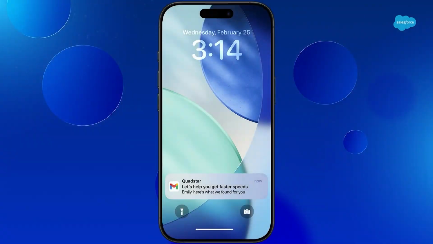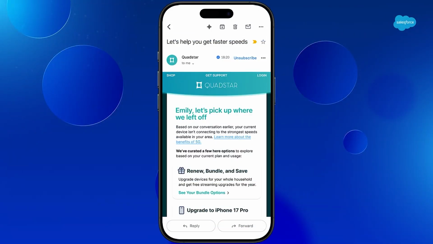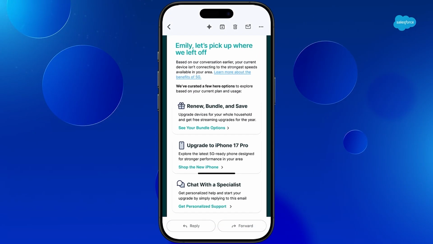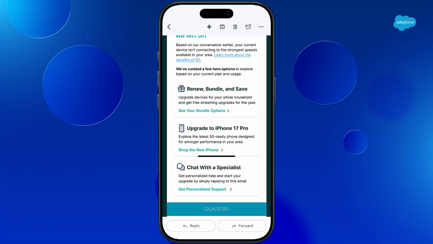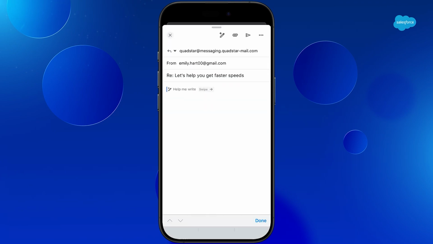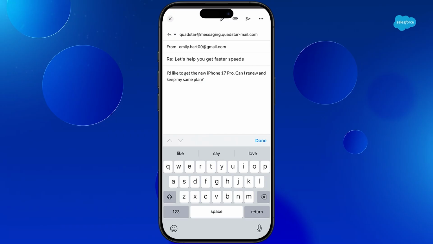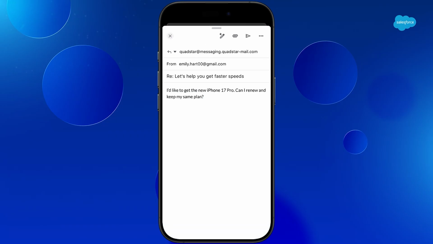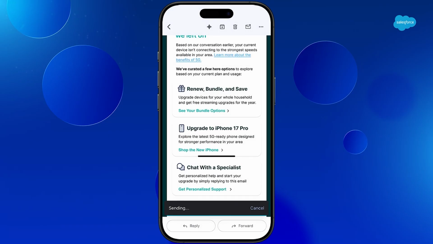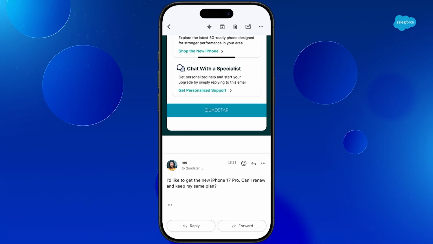So let's revisit Emily and see when she gets home later that night, that email just comes in. It's got the same context. It's offering up those same offers that it had before. And this is where the end of do-not-reply happens. She can respond right in the thread. And now an agent can actually pick up where they left off right in the email.